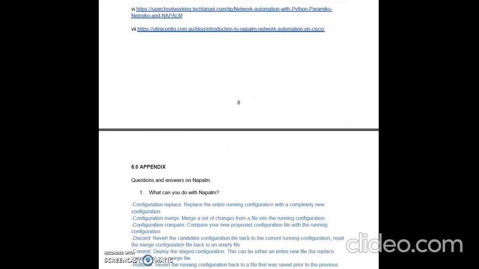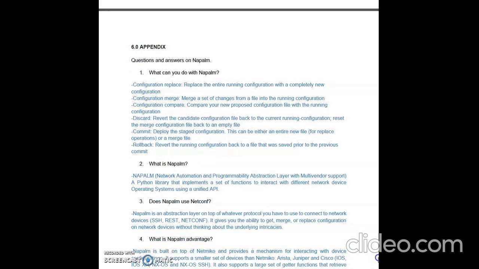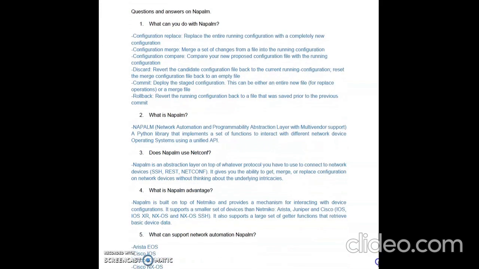So for the appendix, we have a few questions and answers on Napalm. I might be taking question number 2. So what is Napalm? As we can see before, Napalm is a Python library that implements a set of functions to interact with different network device operating systems using a unified API.